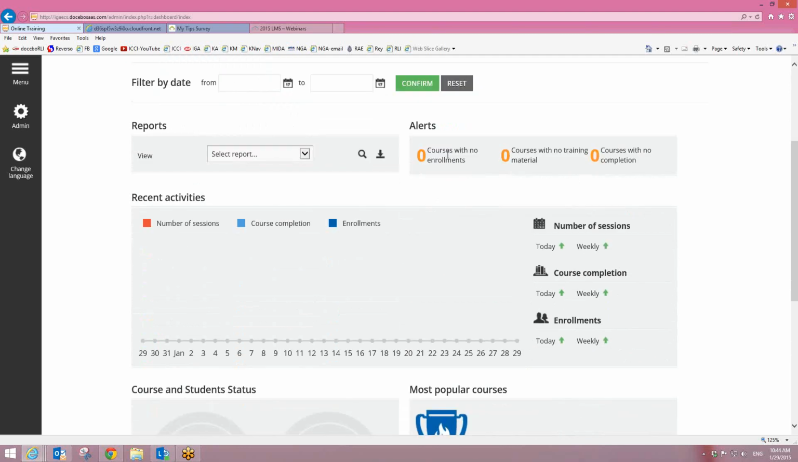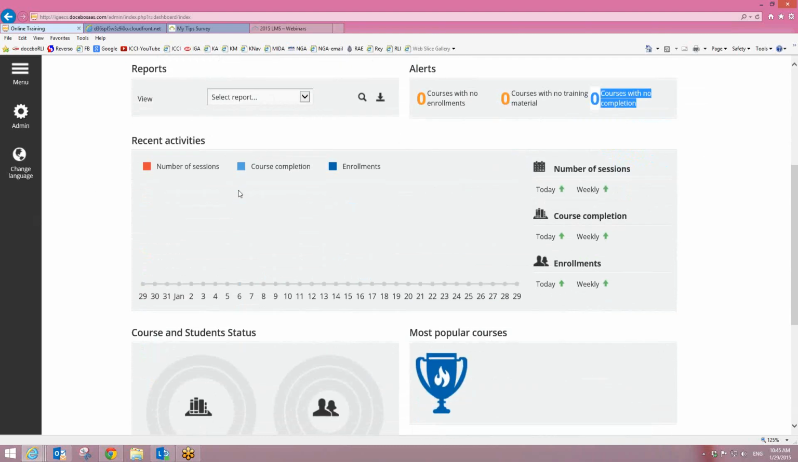There are alerts on courses that people have not enrolled in, courses that have no training material, because you're an administrator. If there's something that is not jiving, you will get a notification here. Courses that have no completions. So here I have my recent activity, and these are alerts based on the course enrollments and course assignments that you have. Those alerts will refer to that.